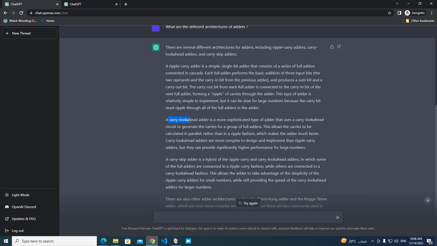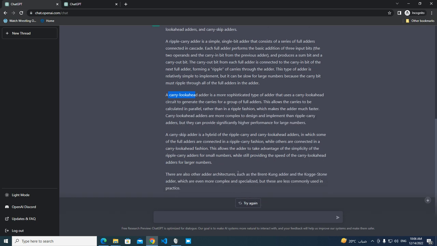So I also have an idea what a carry look ahead adder is. But what's really interesting is that it gave me some new suggestions, like the Brent Kung adder. I'm not sure if I spelled that correctly, but I have never heard of this architecture before. So from this question, it generated some new topics I have never heard about before. I can then take these architectures and search for them in a normal way using Google, online lectures, PDFs, and papers.